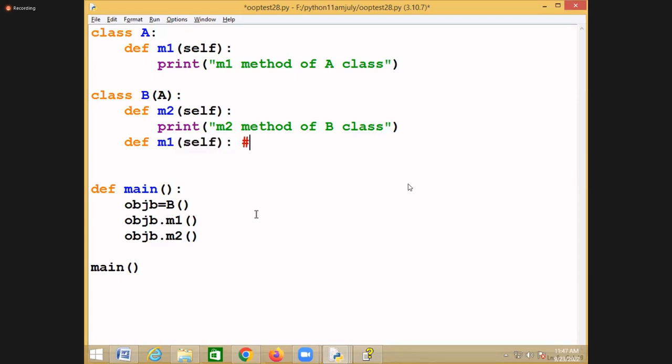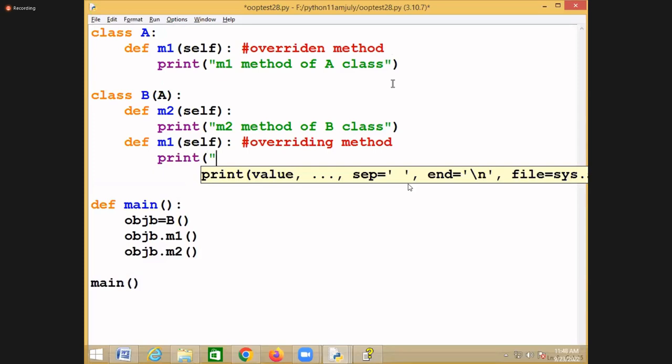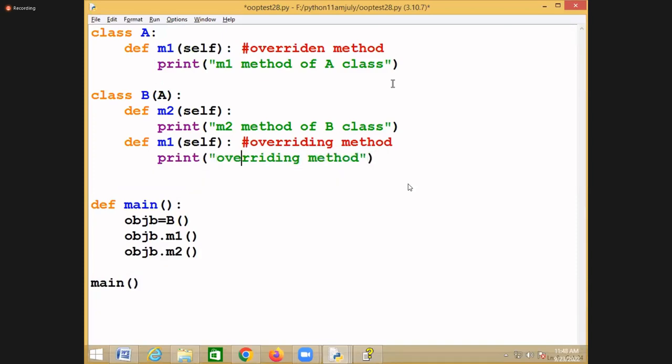Now this is called which method here? Overriding method. This derived class method is called the overriding method, and this base class method is called which method? Overridden method. So there is an overriding method and there is an overridden method. And here I am trying to display the message saying that this is which method? Overriding method.